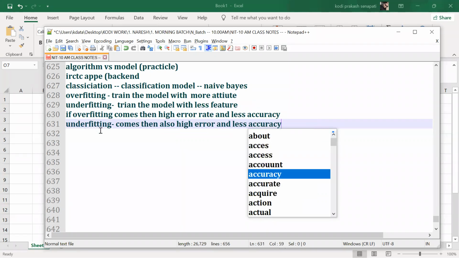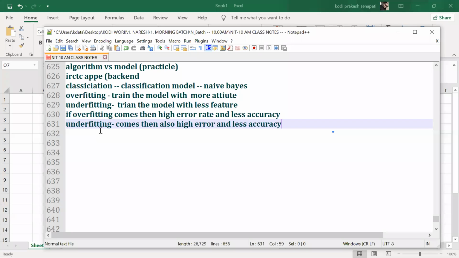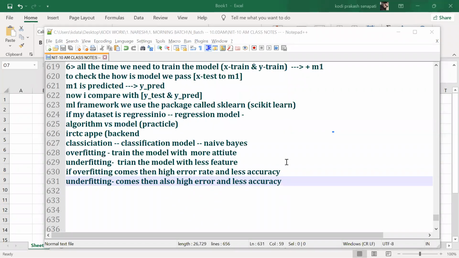Online team, these notes will definitely help you get a job. From this batch onwards, I'm starting. Earlier, I didn't maintain the notes. Clear?